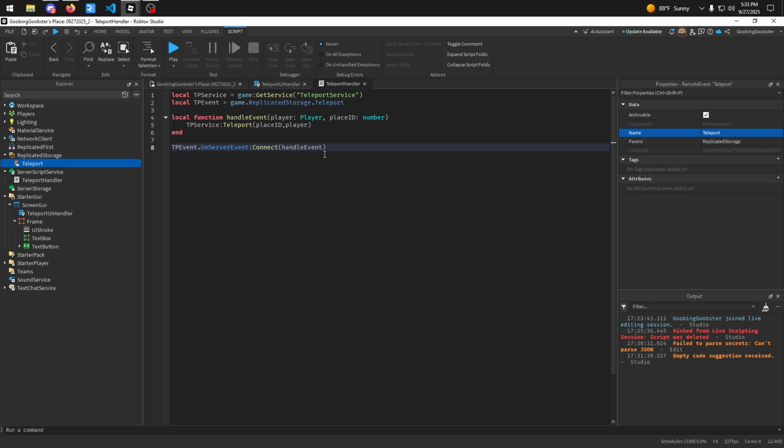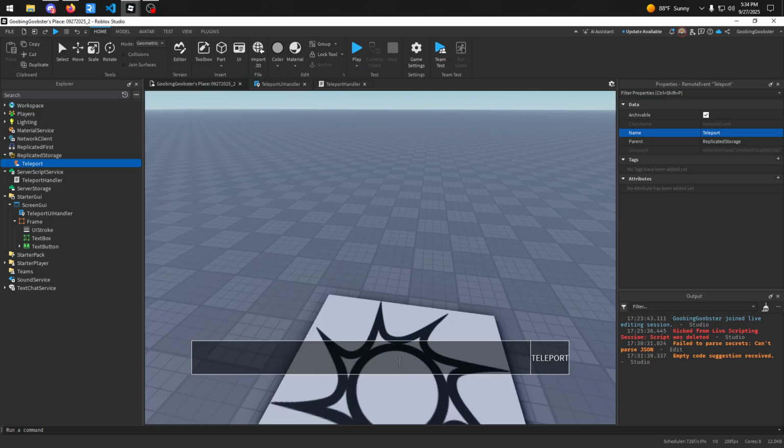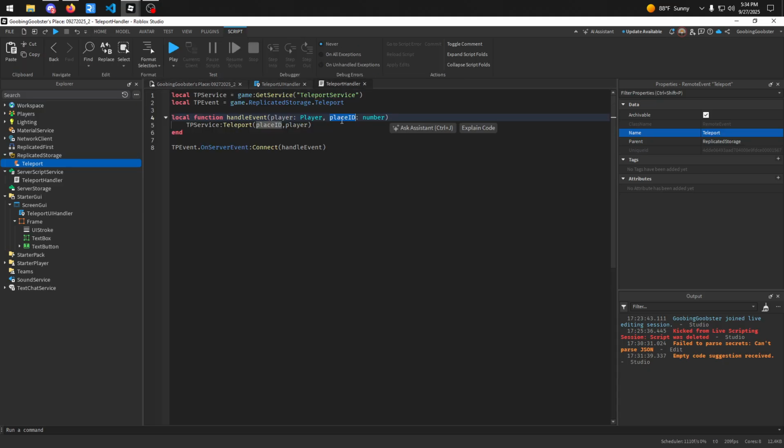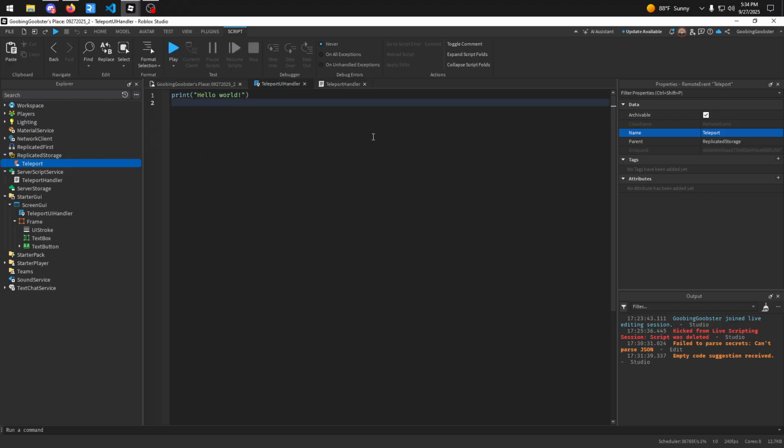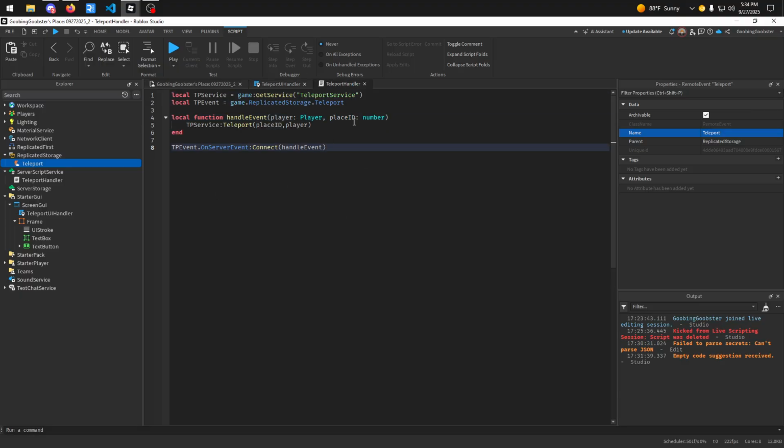So the first parameter that will be passed to handle event will be the player, and then the second parameter will be whatever the player is passing to the server. And since we're passing the place ID from this text box to the server, we put place ID here, and this will be passed to the server, of course. So this is all we need to do on the server, I believe.